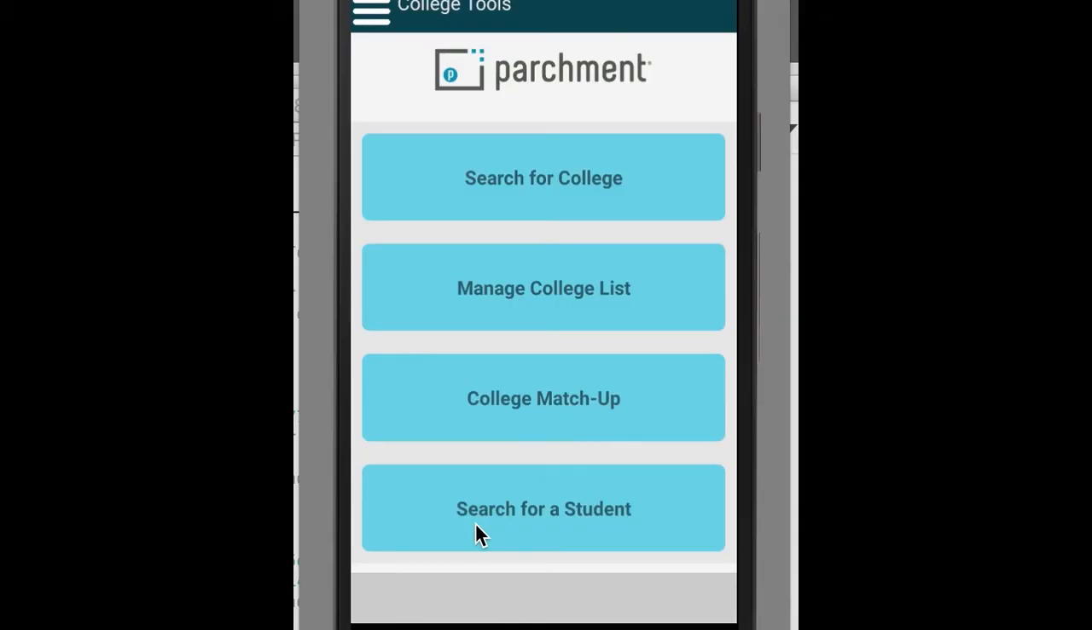Hi, my name is Dena Tapia, and I am going to be showing you a couple of features of the College Tools application that Team 9 developed for our sponsor, Parchment. Right now we're looking at the home screen. What I'm going to show you today are 2 features: comparing colleges in the college matchup, and searching for a student and viewing that student's profile.